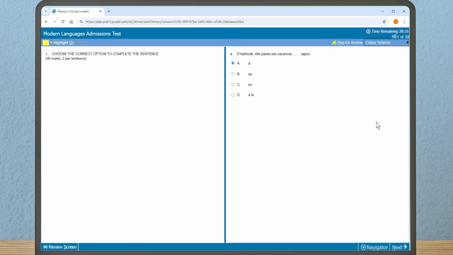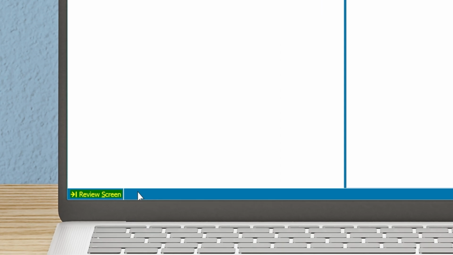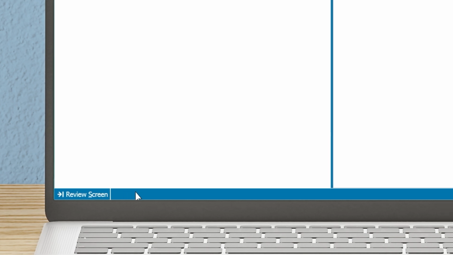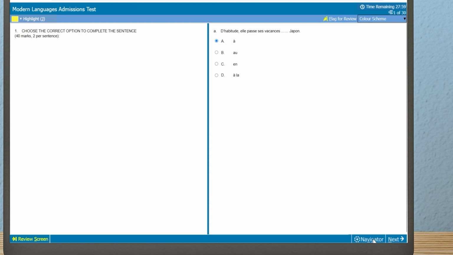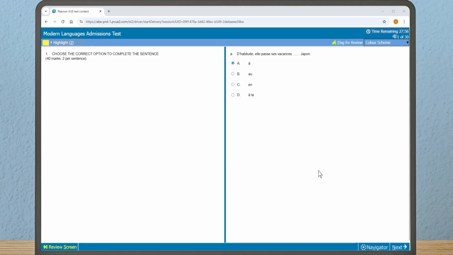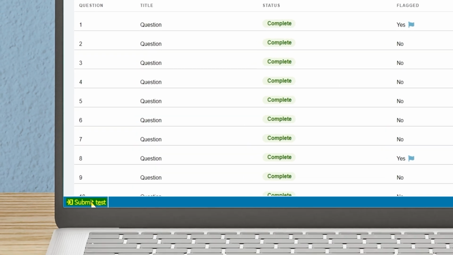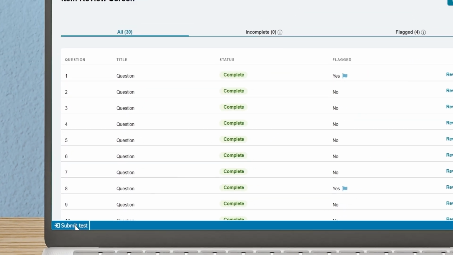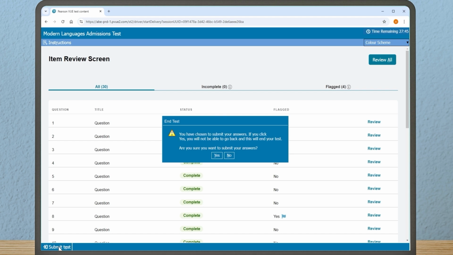Essentially, there are several easy ways to go back to review your answer, and it doesn't matter which one you choose. If you return to the question to review your answer, you will now also see a review screen button in the left-hand corner. You will only see this after navigating through the test and after visiting the review page. The navigator button located at the bottom right of the screen is available throughout the test. Back on the review screen in the bottom left-hand corner, you will now see a Submit Test button. Once your answers are complete and you are ready to submit your test, click on this to finish.